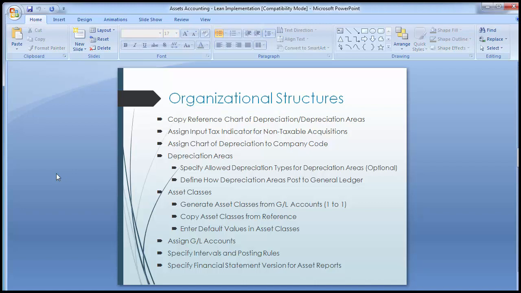Before that, let's understand what asset classes are. An asset class in SAP is the basis for classifying an asset based on business and legal requirements. It is essentially a group of assets having certain common characteristics.